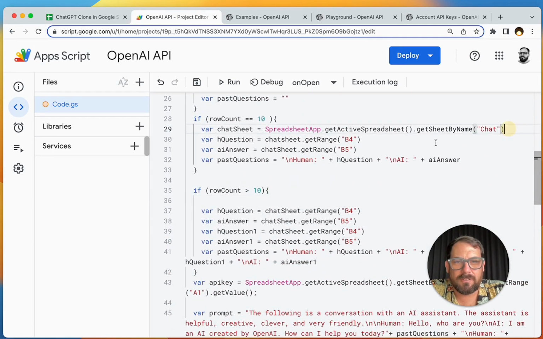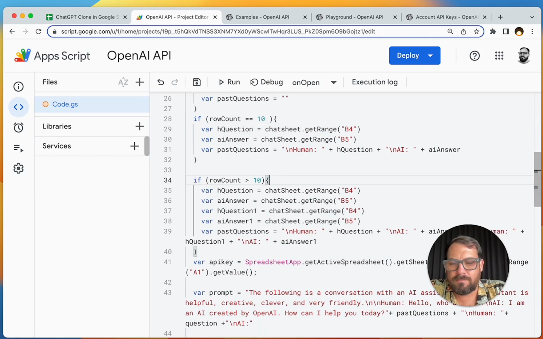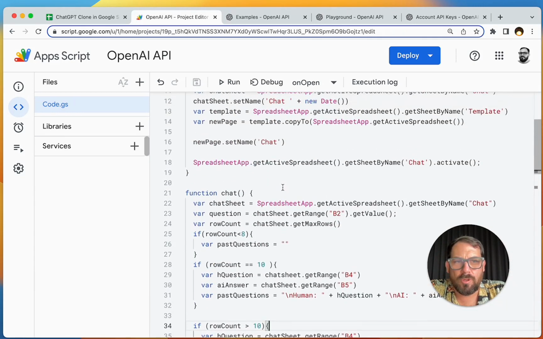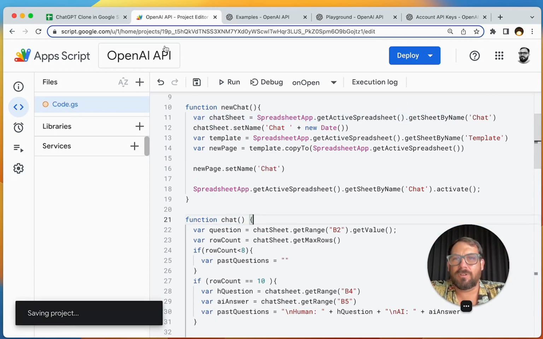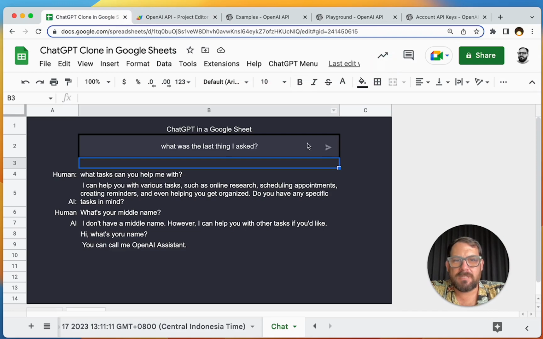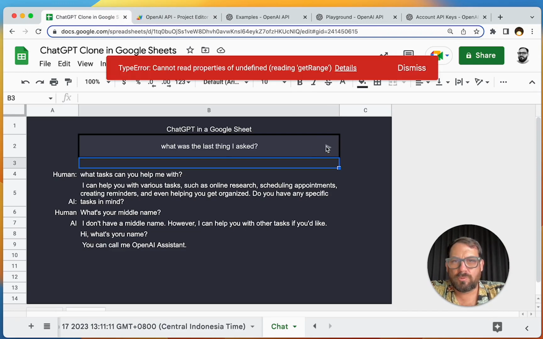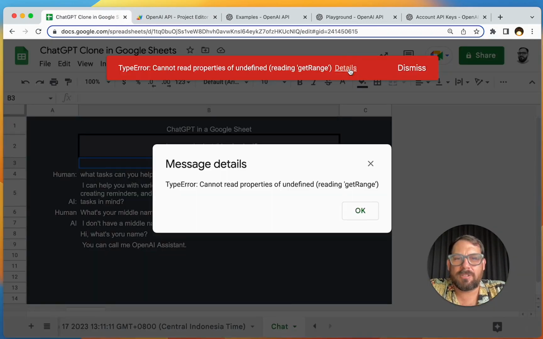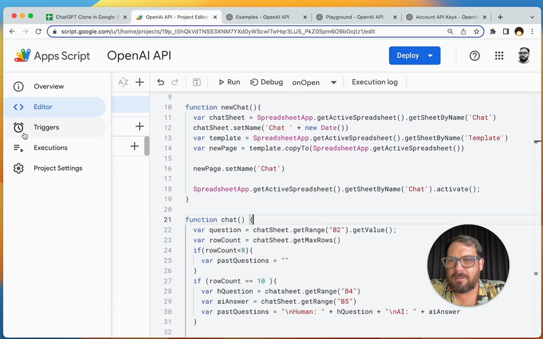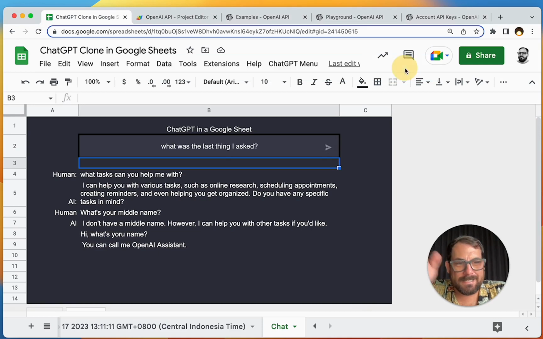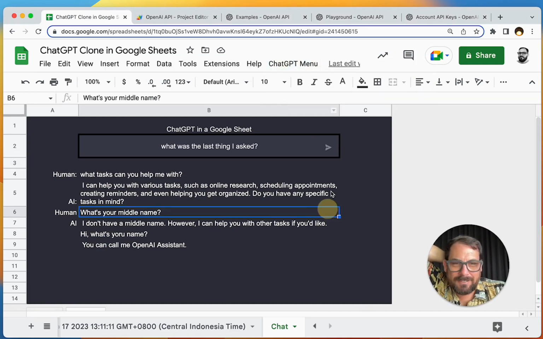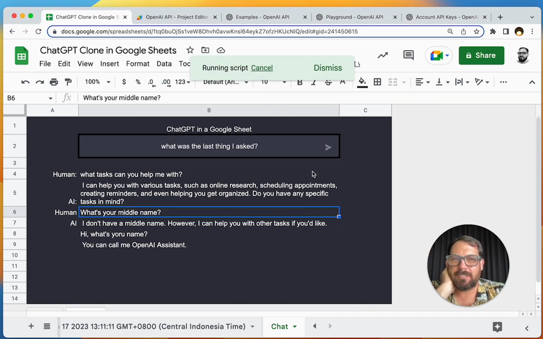So actually, we probably didn't even need these. This is overkill. How many chat sheets do we need? So we had it up here, so we don't need it here. Should not need it here. If we see that again, we'll know. Grab it. Okay. Dismiss. Cannot read properties undefined. Get range. Let's look at the error again. Executions. That was my silly mistake. I accidentally deleted an extra chat one, so that should work now.